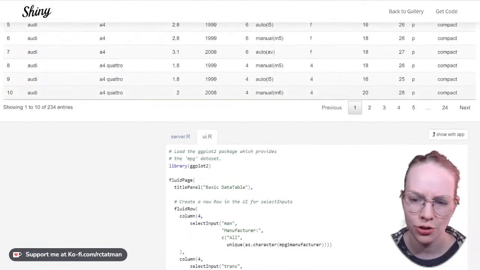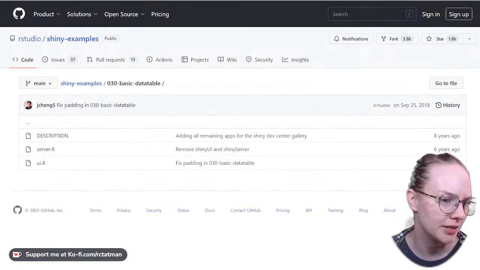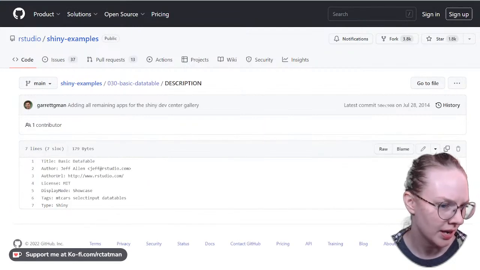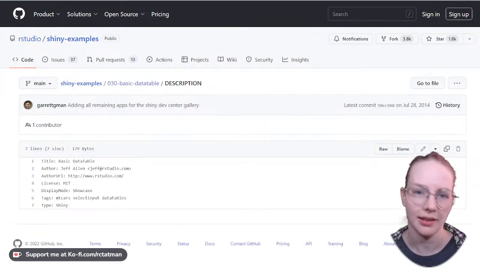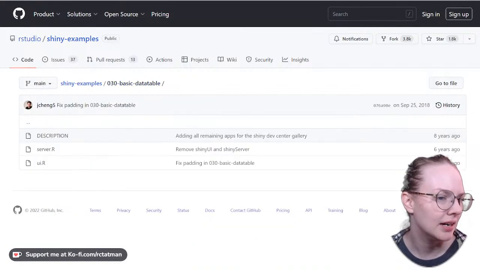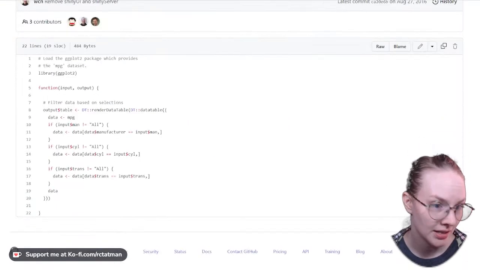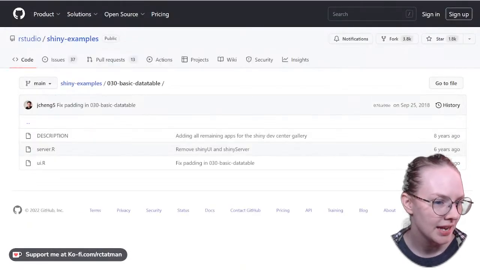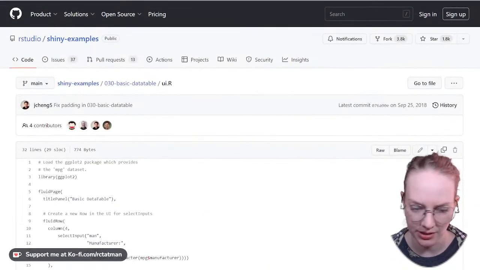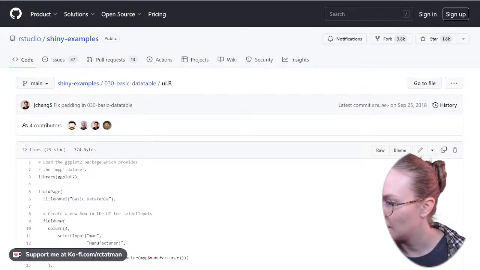All right, so there's 2 files here, and oh, can I get code? This might be actually a little bit easier. Description. Okay, so this is by Jeff Allen. Thank you, Jeff, for providing the nice example. MIT license. And then we have the server file. Is that all that's in it? Sure enough, that's all that's in it. And then we have the UI file, and yep, exactly the same. All right, so let's get to copying and pasting.